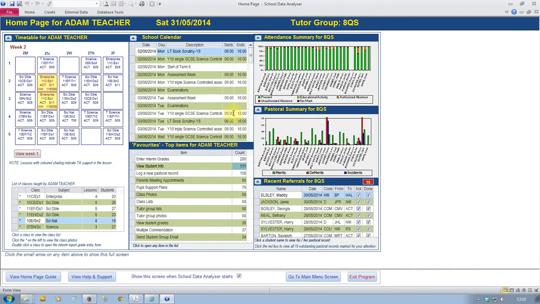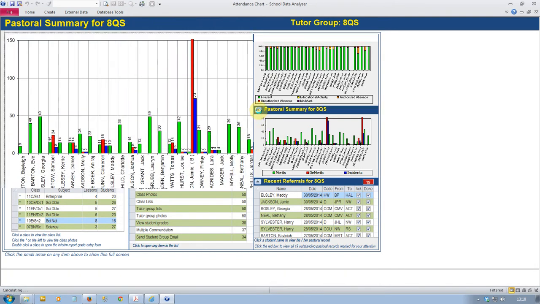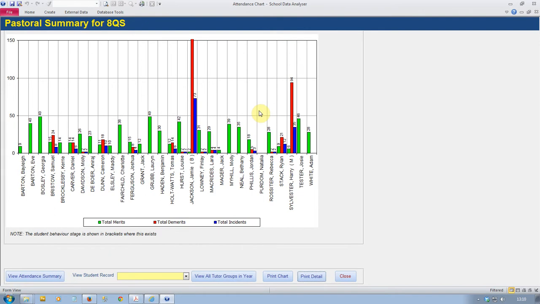And if we close that and go back to the main home page here, clicking on this Pastoral Summary then again allows you to see this more clearly. We can see the number of merits in green, demerits in red, and number of pastoral incidents in blue, and show how this varies for all the students in the tutor group.